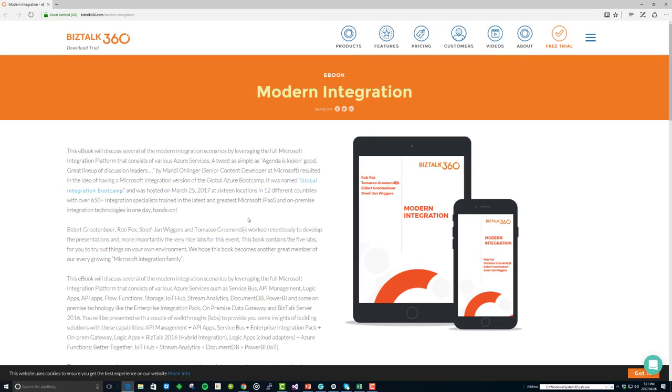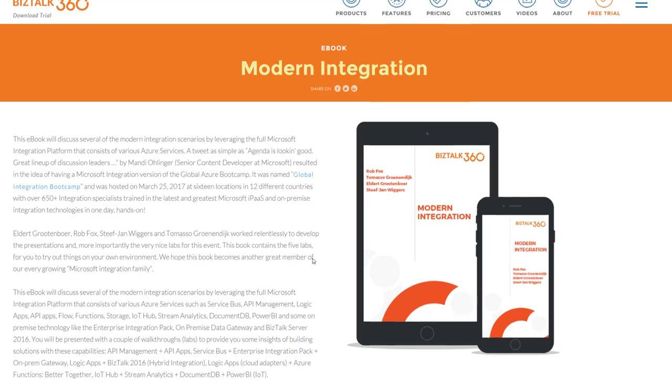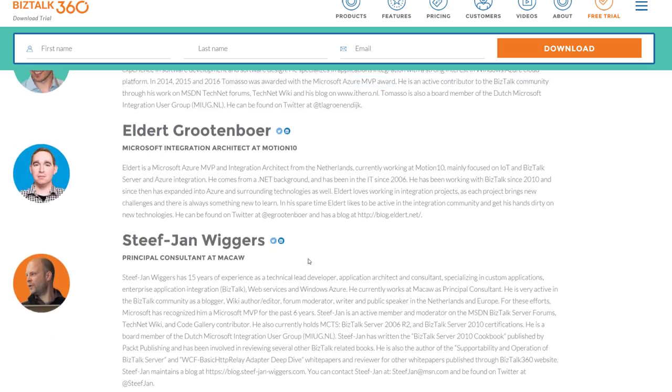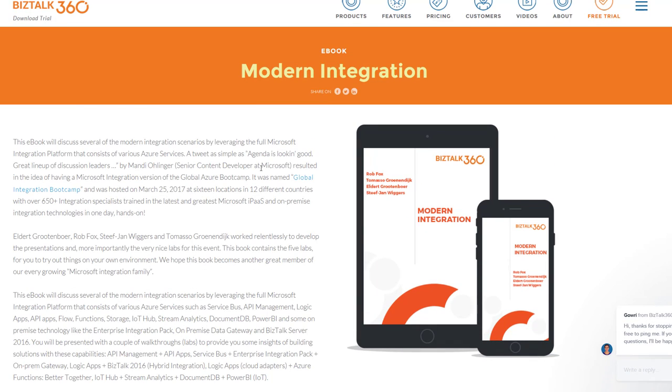Now within this eBook, the authors Eldert, Rob Fox, Steph Jan, and Tommaso worked together on a series of labs which they made available to the different presenters worldwide. And for those that were unable to actually attend the Global Integration Bootcamp, you now have the opportunity to do many of the same labs that folks worked on during the Global Integration Bootcamp. So it is free. It is a simple PDF download. You do have to provide your first name, last name, and email address, but you will get some good content as a result, and you will get some hands-on experience with BizTalk 2016 and Azure integration.